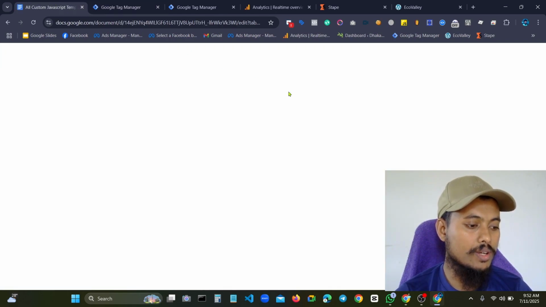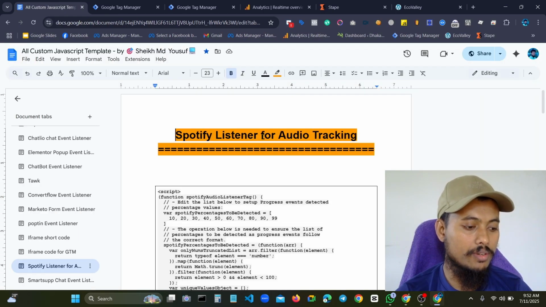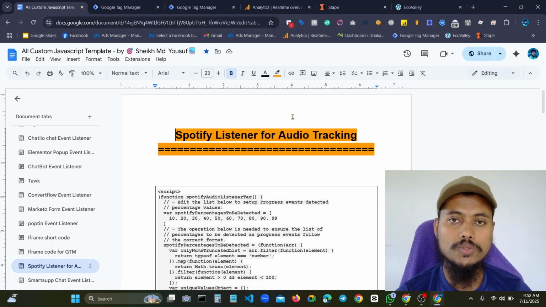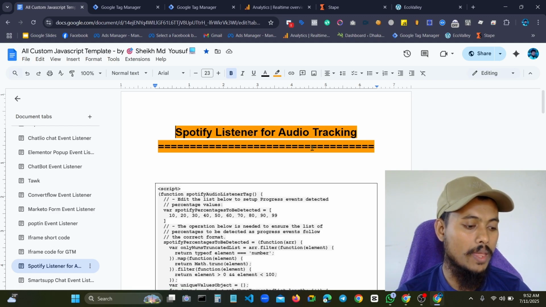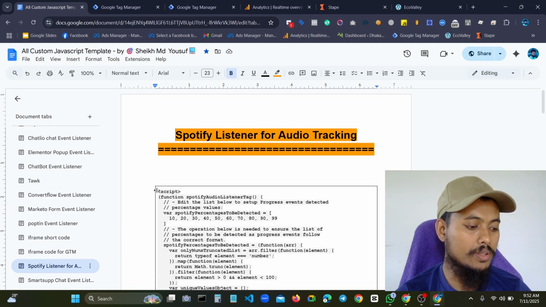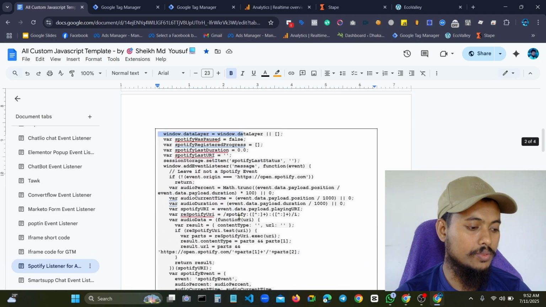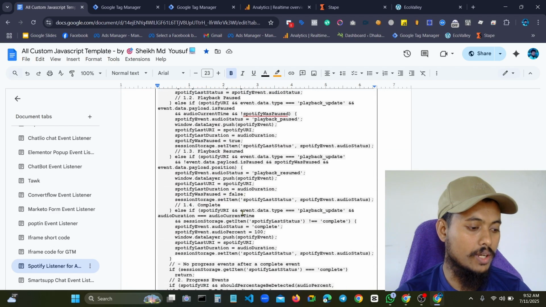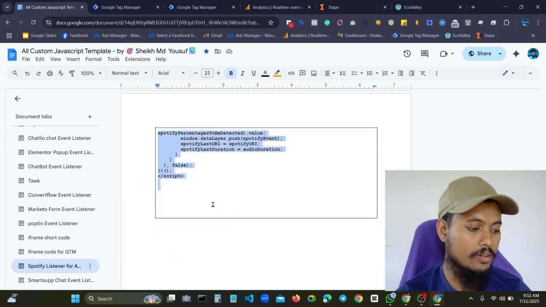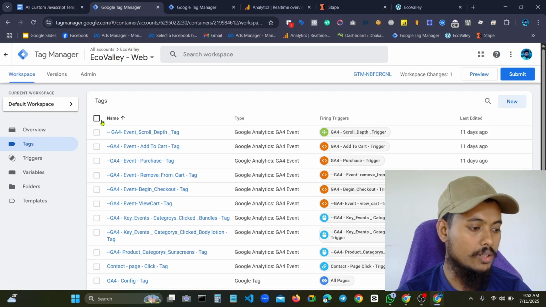Here you can see the Spotify event listener, which I collected from Analytics Mania. For this code, all credit goes to Analytics Mania. So we need to copy this code properly. We are copying this event listener, and going back to the GTM dashboard.